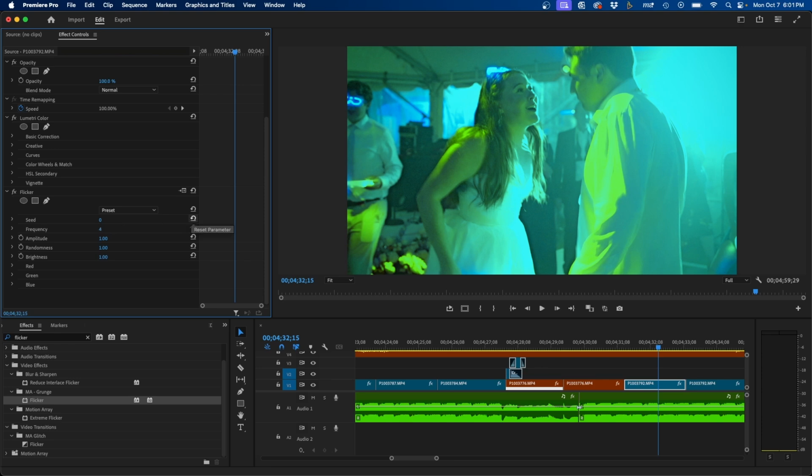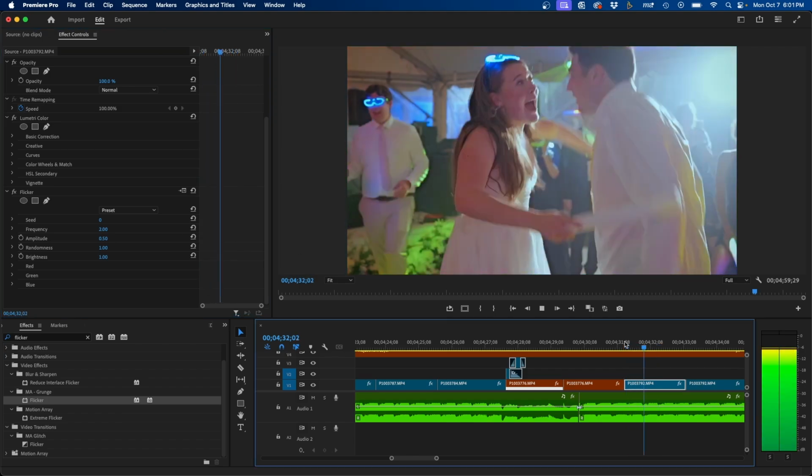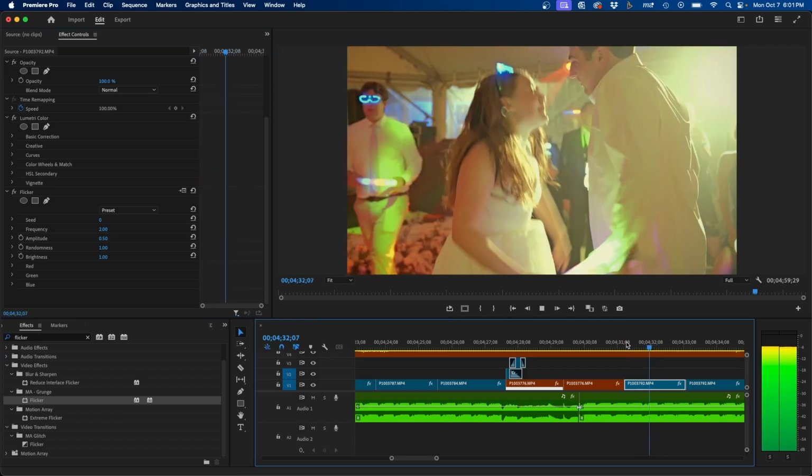You can turn it down a little bit so it doesn't flicker as fast. So let's say if we add maybe 0.5 and maybe 2, you can see we just added some color and some nice energy to that shot. It just adds a lot of energy to the shot.